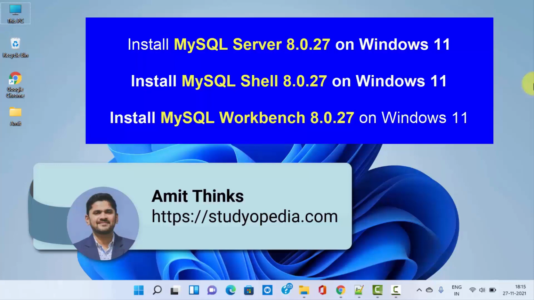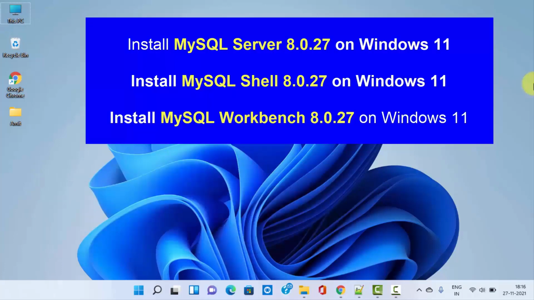In this video we will see how we can easily download and install the current MySQL version, that is MySQL 8.0.27 on Windows 11. We will install MySQL Server, Shell, as well as MySQL Workbench also. So guys, let's begin. At first we will download MySQL, which is free and open source.